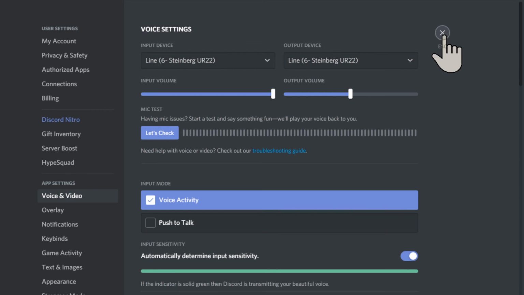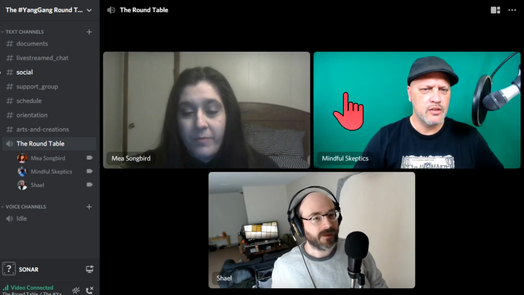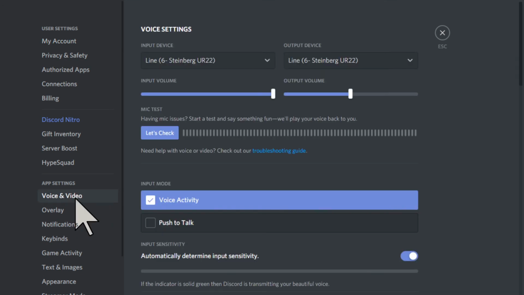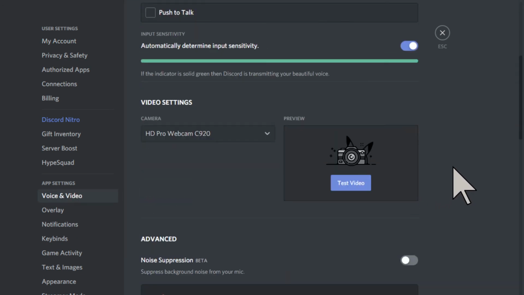We haven't started the podcast recorder yet, so we are live on Twitch. Where did you say that was? Voice and video. Gotcha. So it's this little user settings icon on the lower left, next to your mute settings. Go to voice and video under app settings, and once you click the settings button, scroll down to automatically determine input sensitivity.